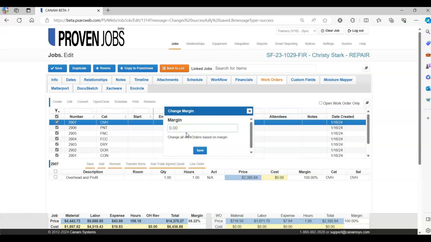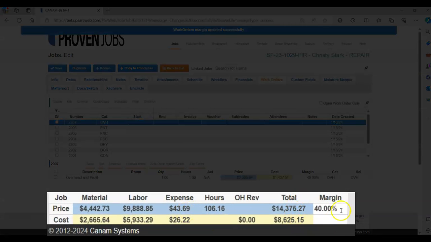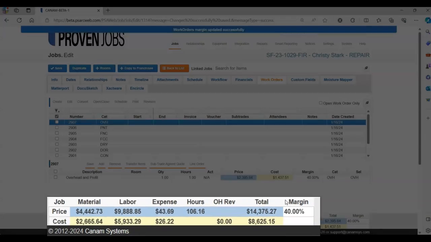On import, typically it's going to automatically default to a 20% gross margin percent on estimate import unless you modify that in our company settings. So I'm going to change this to a 40% gross margin and select save. You can see here in the lower left-hand corner of the screen, my overall gross margin on this job has been modified to a 40%.